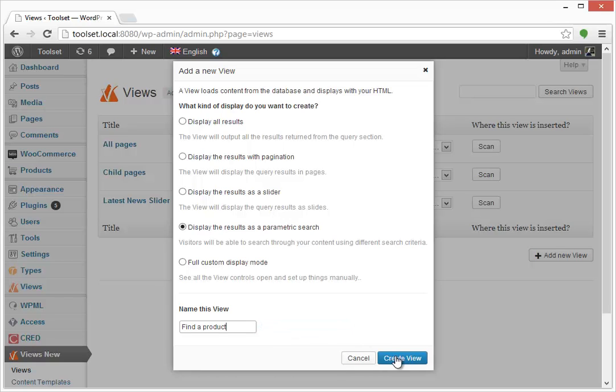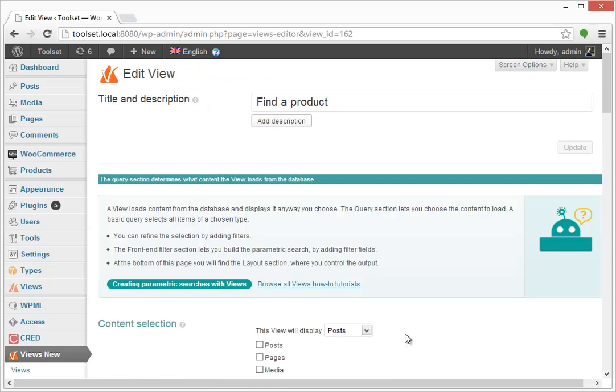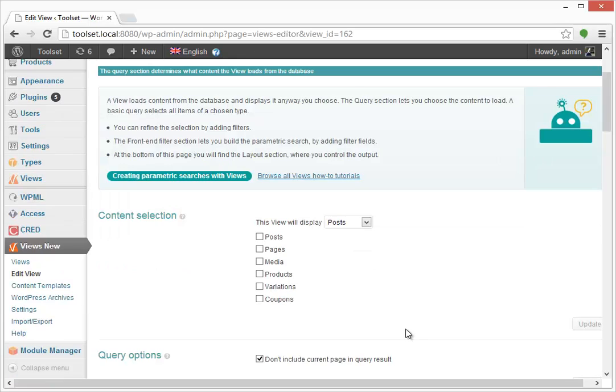Parametric search means that you're opening the view's filters for visitors. They can search for things according to different parameters in custom fields and taxonomy. We're not going to discuss how complicated it was before. Let's just look at what we have now for that.